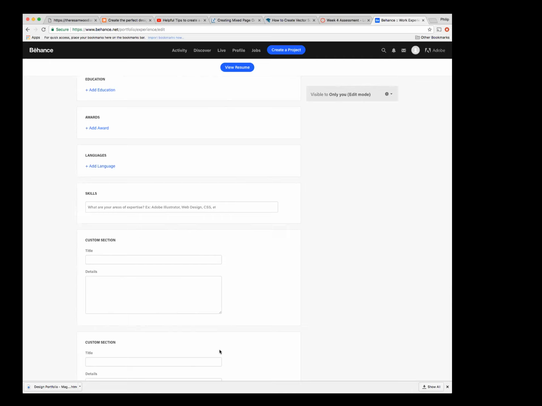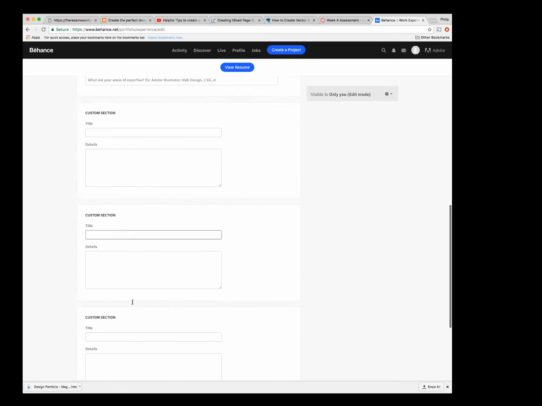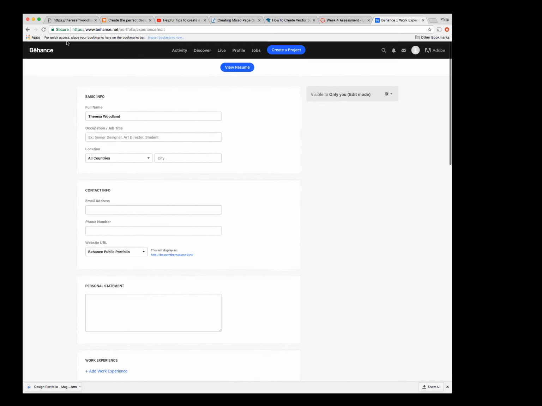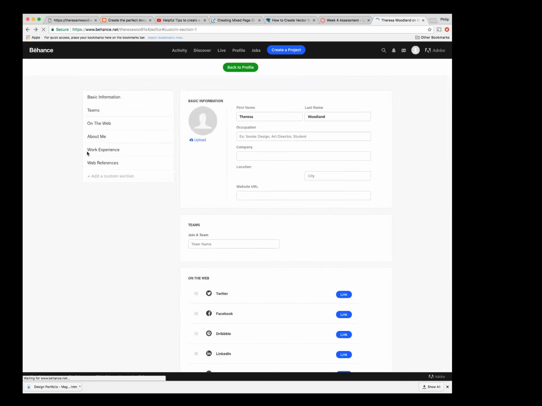So you really want to list other skill sets that you have. If you know a second language, if you know anything that's going to make you stand out, because the point of the portfolio is to make you the best candidate. What makes you stand out from all the other hundreds of people who are posting and applying for these jobs? All right. There's custom sections down here if you want to tailor it a little bit more. We'll go back and I'll show you also a way you can add a custom section.